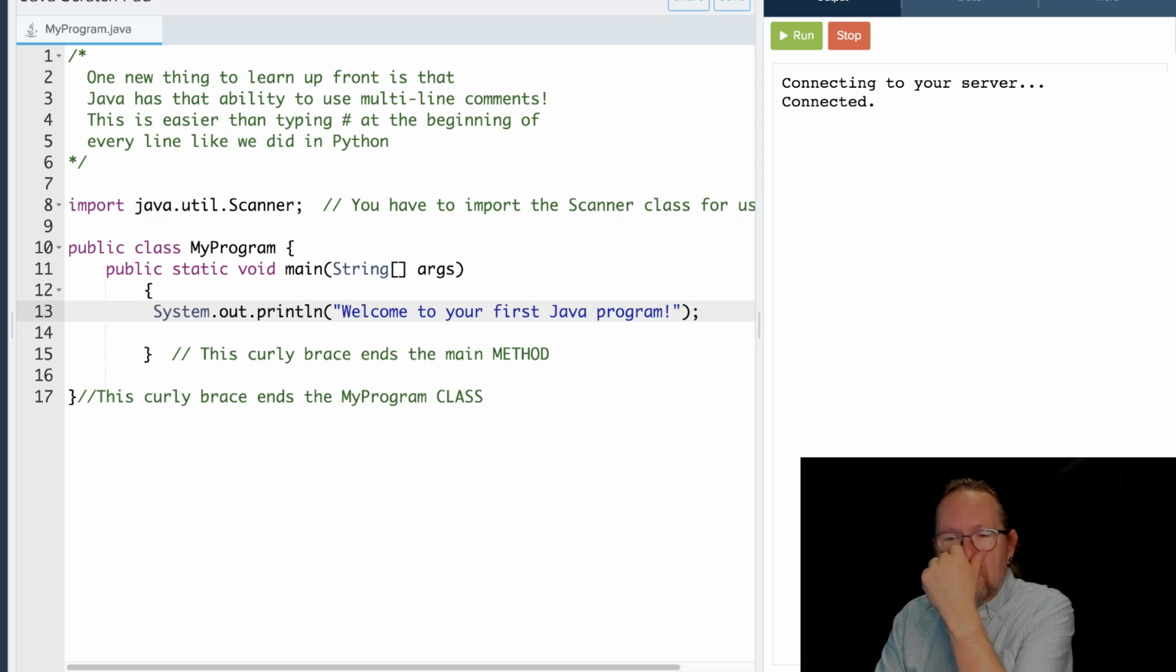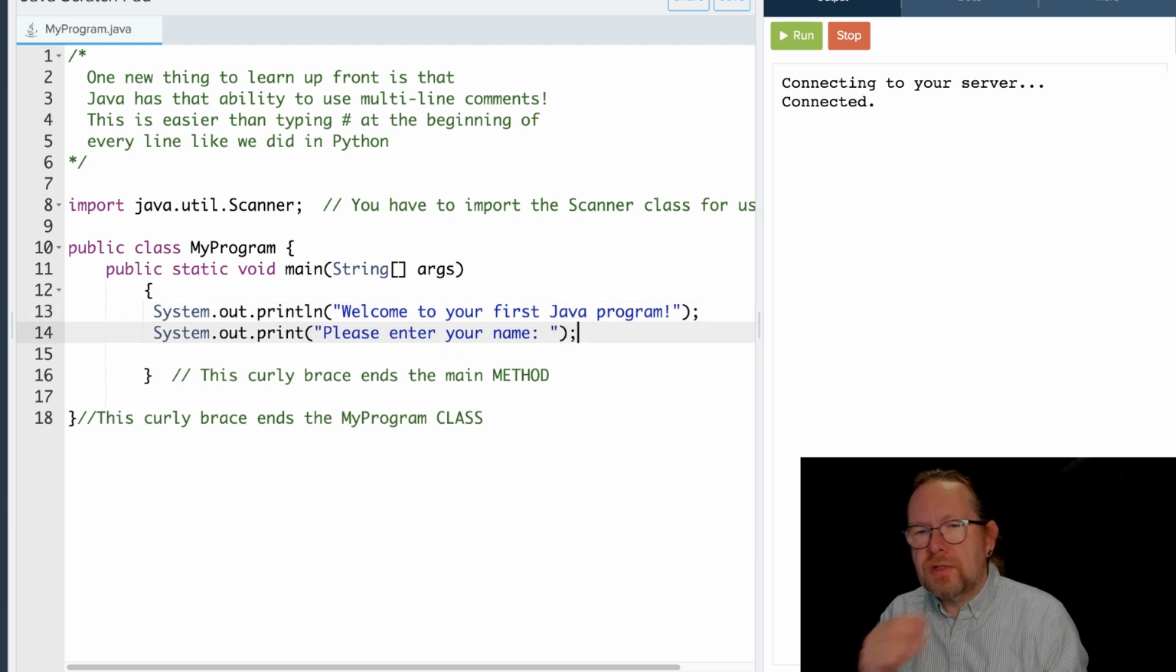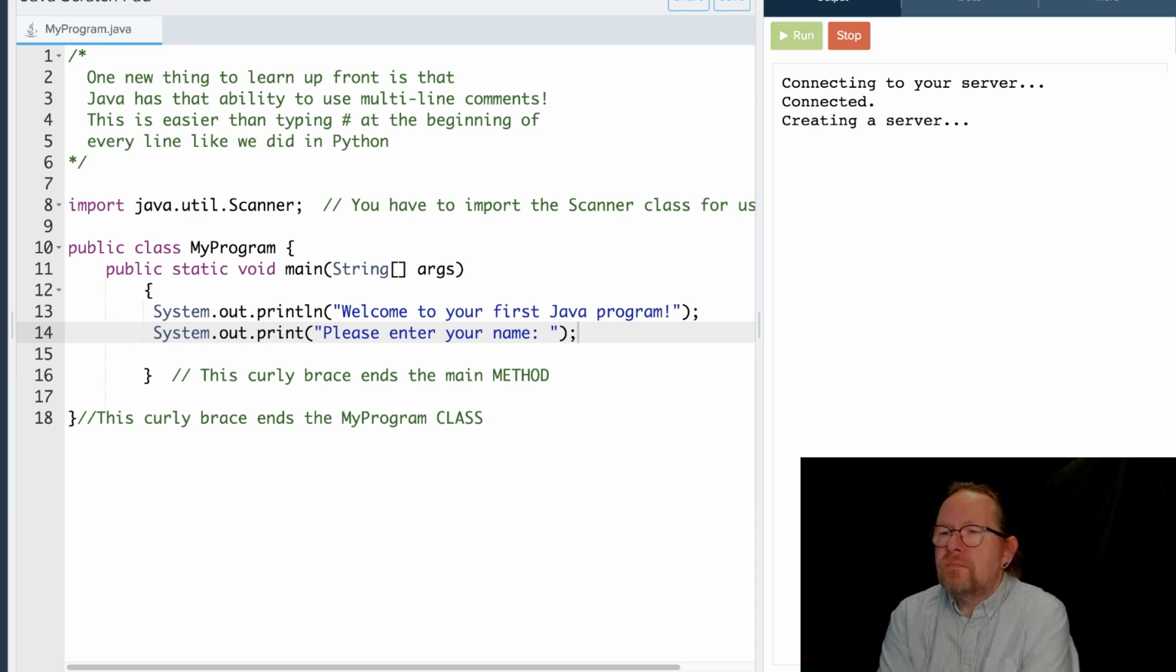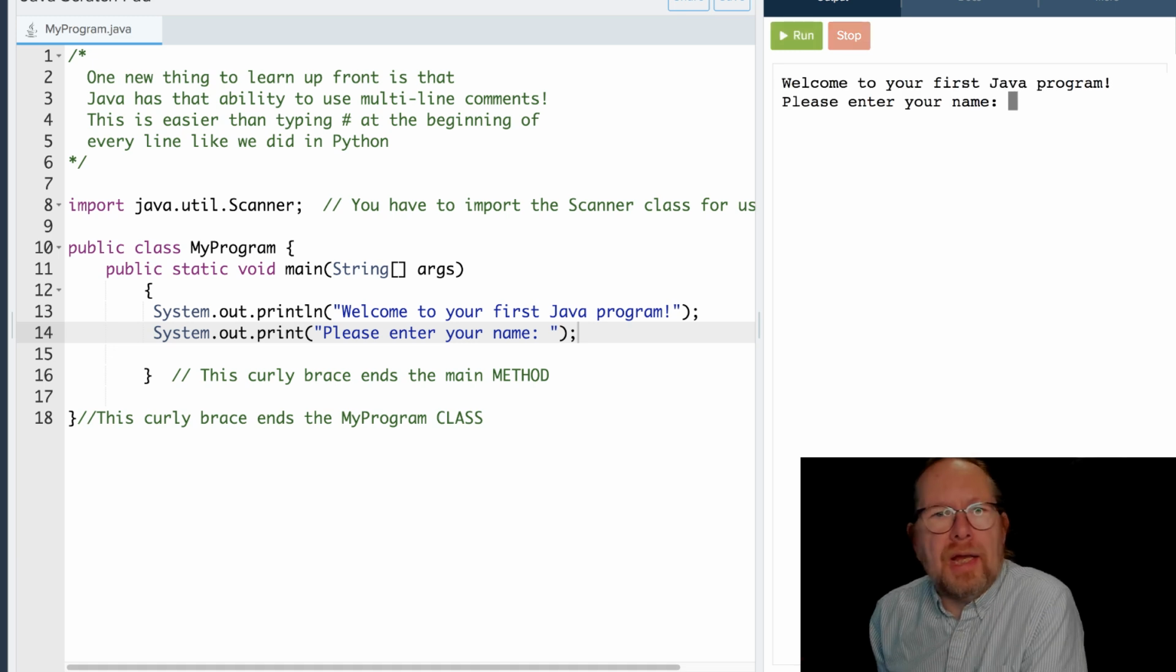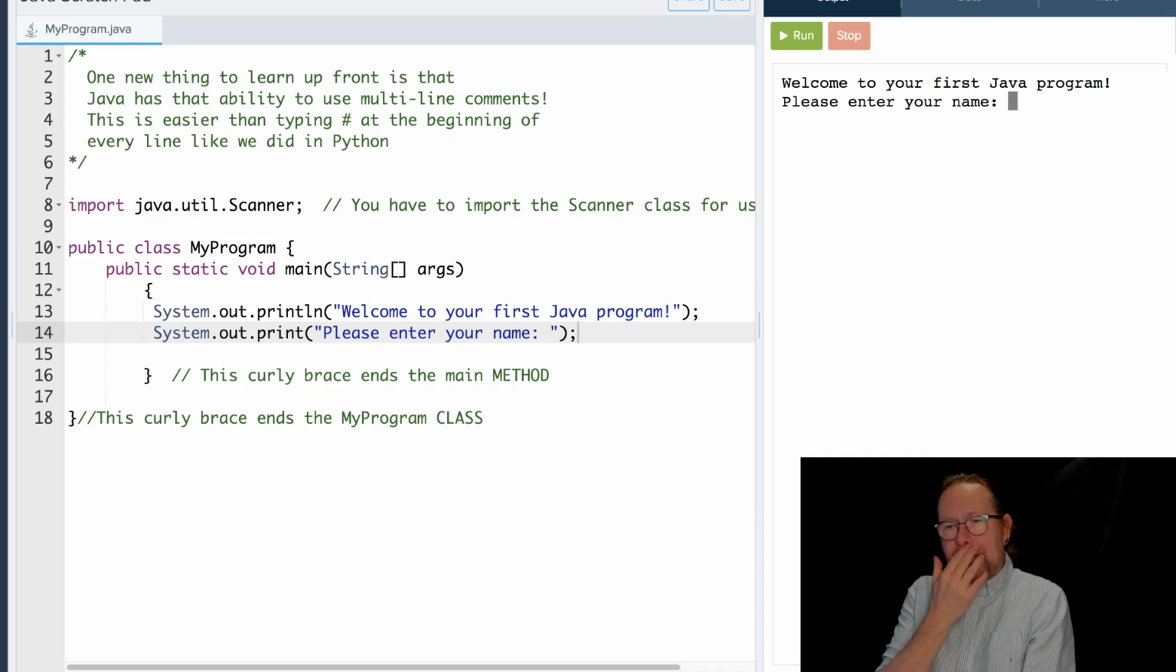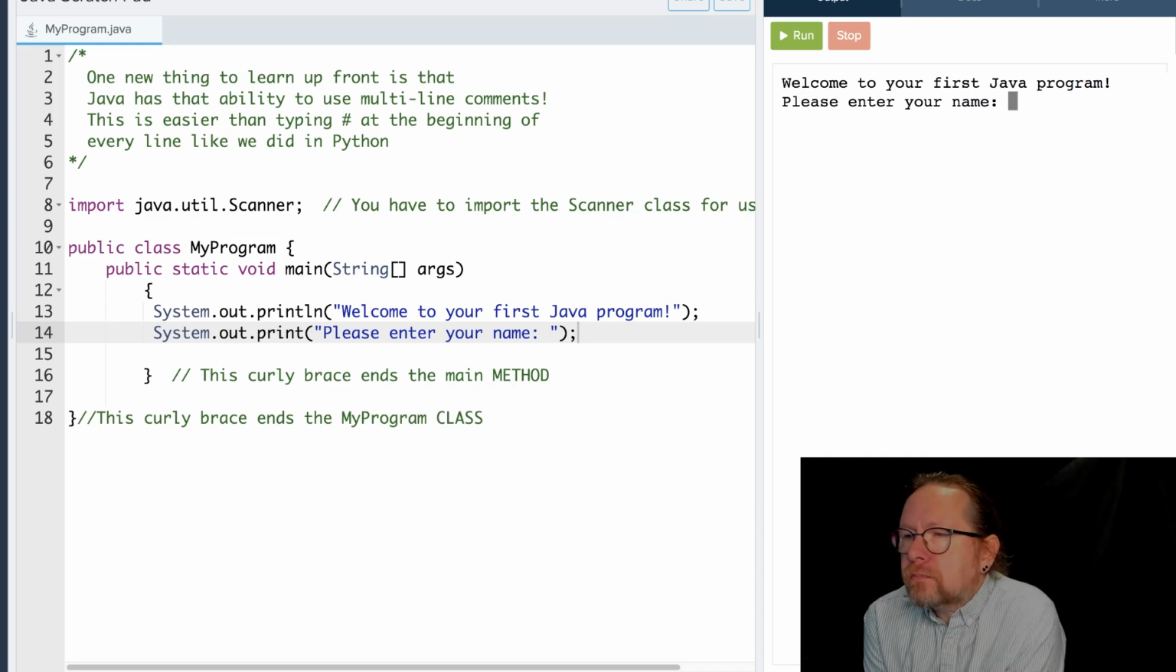So we're going to just write to the console, welcome to your first Java program, and then we're going to prompt the user for their name. So let's just do something like this. System.out.print, please enter your name. Let's go ahead and run that. It's not reading anything in yet. It's just printing to the console. I just want to make sure everything's working. Good. So this is essentially a hello world, identical to the first example we did.